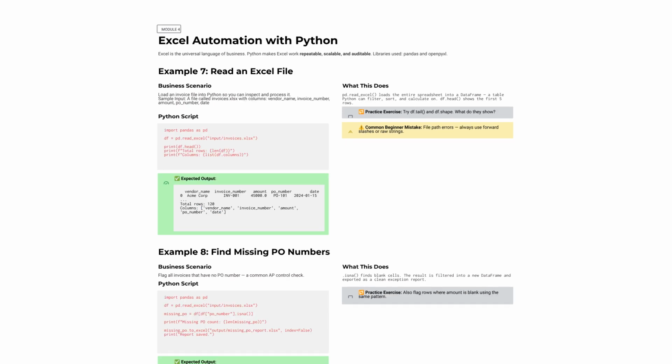Now we move into one of the most important sections of the course, Excel automation. Excel is the universal language of business. Almost every business team uses it, but Excel work often becomes repetitive. You receive a file, open it, filter it, check missing values, identify duplicates, export a report, and repeat the same process next week. Python allows you to automate that workflow.